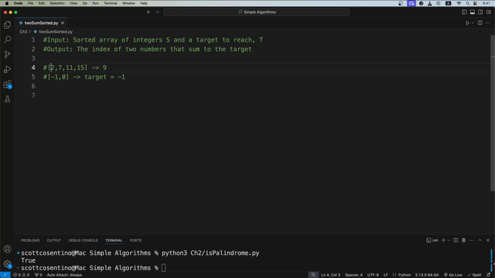Basically, as an input, we're going to get a sorted array of integers, which we'll call s, and a target to reach, which is t. And our goal is to output the index of two numbers that add to reach our target inside of the sorted array. So in this example here, our goal is to get to the number 9 using this sorted array here. If we take a look at this, 2 and 7 would add up to give us 9. So the return index would be 0 and 1 in this example here.